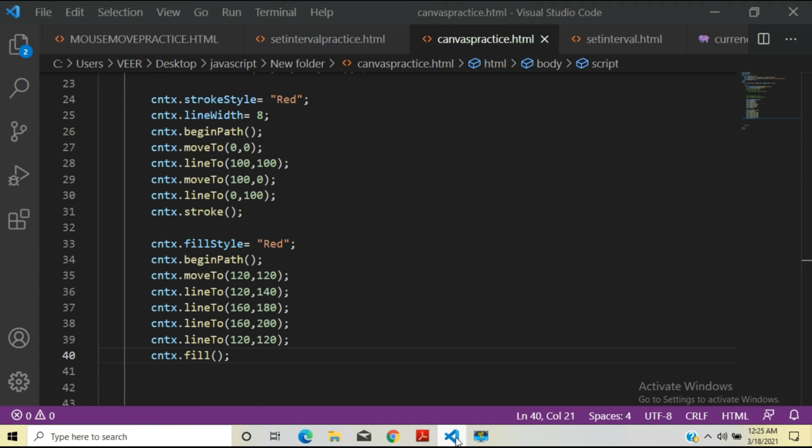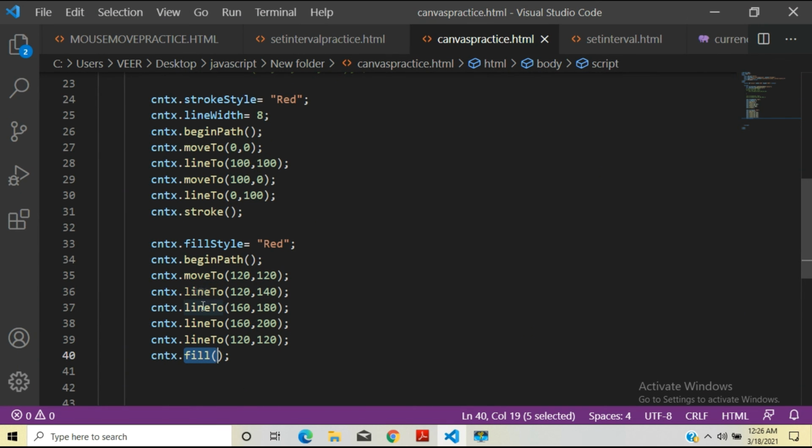This is the figure which has been created, and for this figure I made only one starting point, that was move to, from the coordinate 120 120, and from coordinate 120 120 it was drawn up to 120 140. Then from 120 140 it again moved to 160 180. Then from 160 180 it again moved to 160 200, and from 200 it has again gone to the initial point, that is 120 120. This is how you can draw such lines also which are filled.